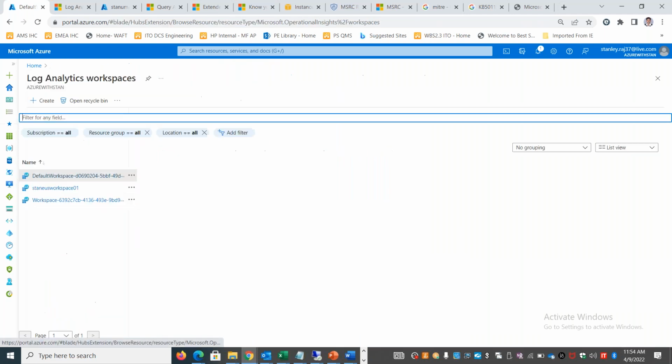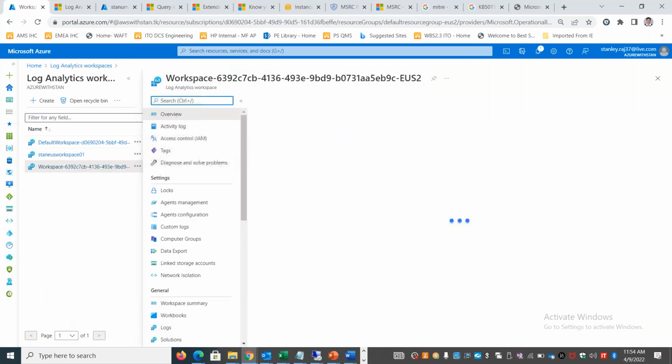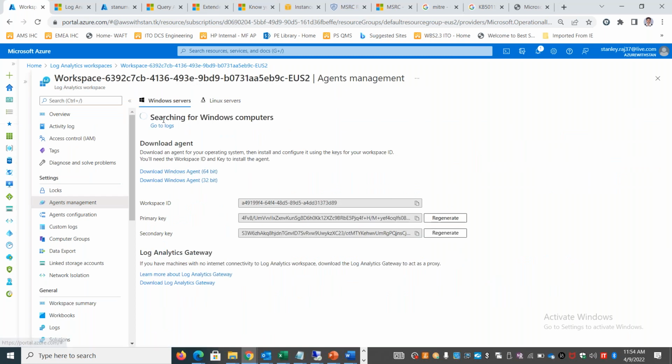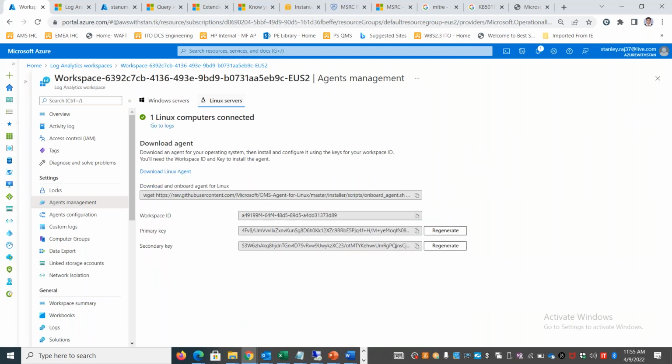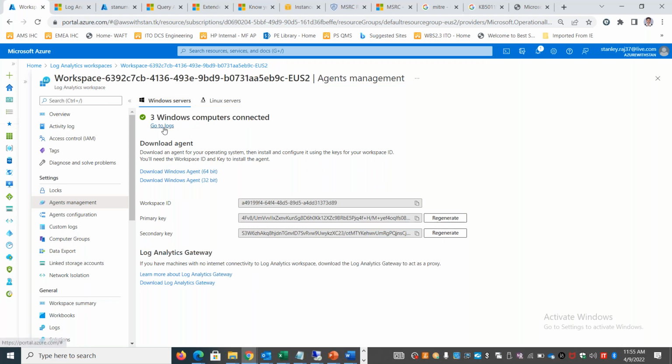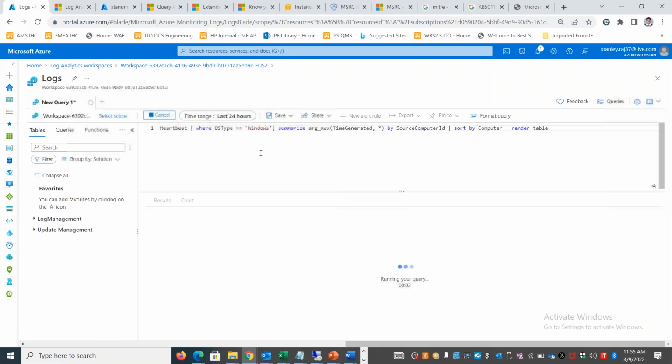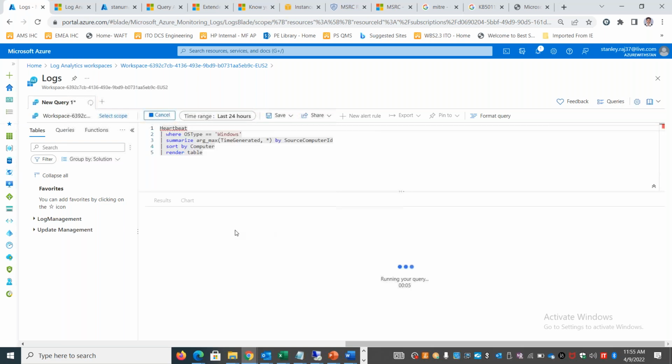So which log space are we using? I think we are using this one. So you can see how many machines are connecting here. Okay, 3 machines are connected. 1 machine is connected. See, I can just go to this log. This log will give you a little more detail. Okay, I can just go and check which are those 3 machines.